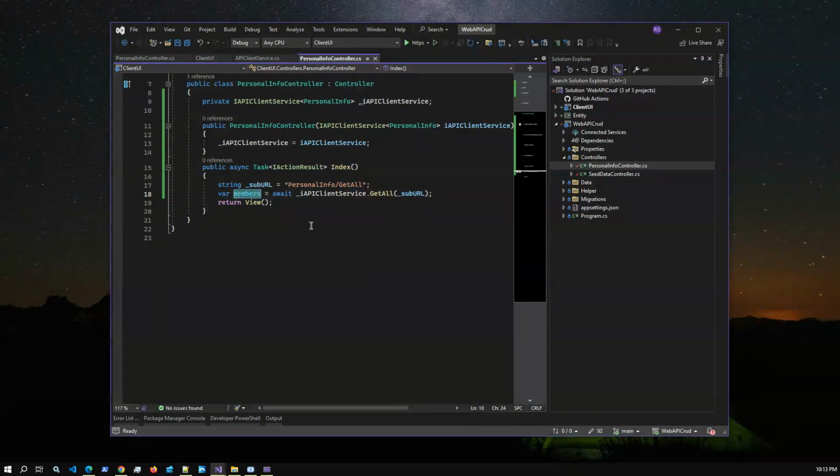This API will call personal info slash get all. So members will contain one k data. So I will put a debug point here and then run the project, and I will show you the one k data here. Before running the project, we have to make sure to run the API project first, then run the client project, the UI project.